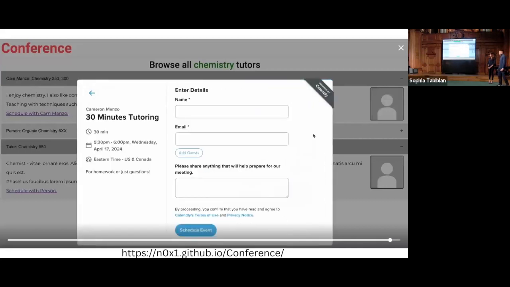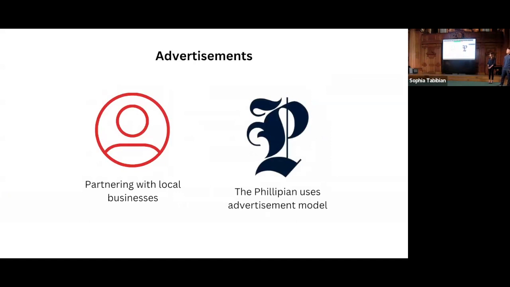It's that easy. Our main source of revenue will come from the ads that we are planning to implement on our website in collaboration with local businesses. We are confident that this will work as the Phillipian has been using this model for several years and it has proven to be very successful.